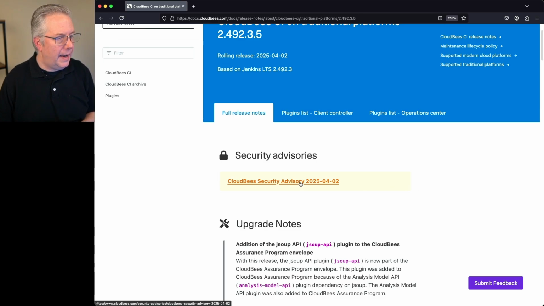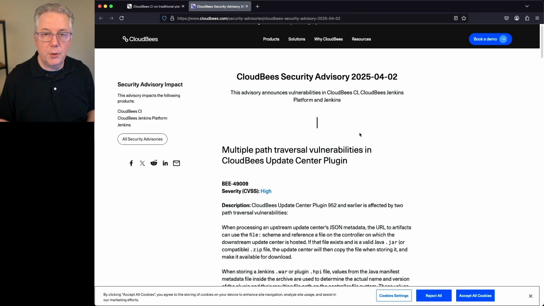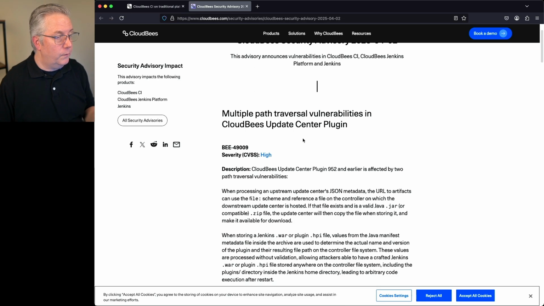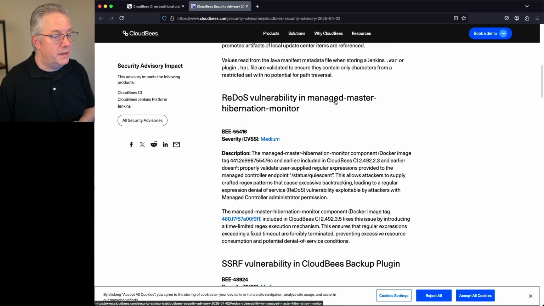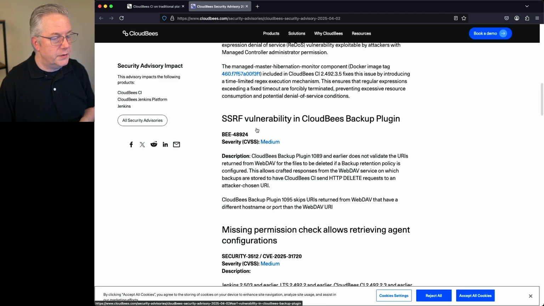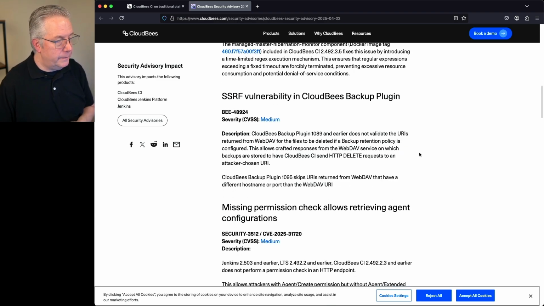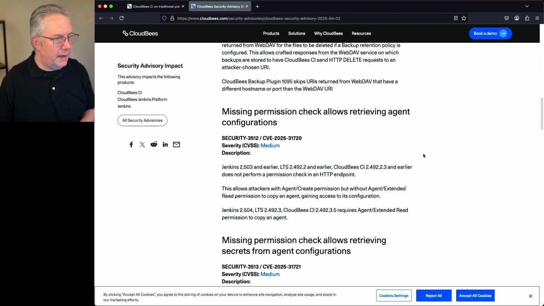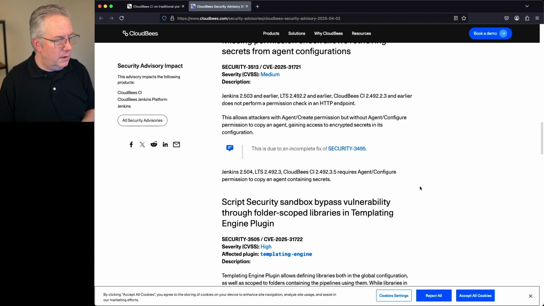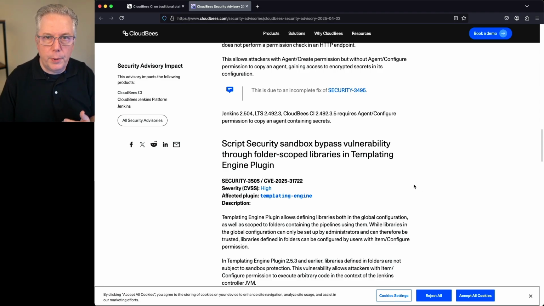So if we were to take a look at the security advisory, what we're going to see here are a number of security items for both the core of CloudBees CI as well as some of the plugins provided by CloudBees. So if we take a look here, we have a path traversal vulnerability in the CloudBees Update Center plugin. We also have a ReDoS vulnerability in the Managed Master Hibernation Monitor. And we also had another issue within the CloudBees Backup plugin. Now within the core of CloudBees CI, we had a couple of missing permission checks. And then along with that, there were a number of other plugins that also had security vulnerabilities. Take the time and read through the security advisory to understand how it applies to your environment.